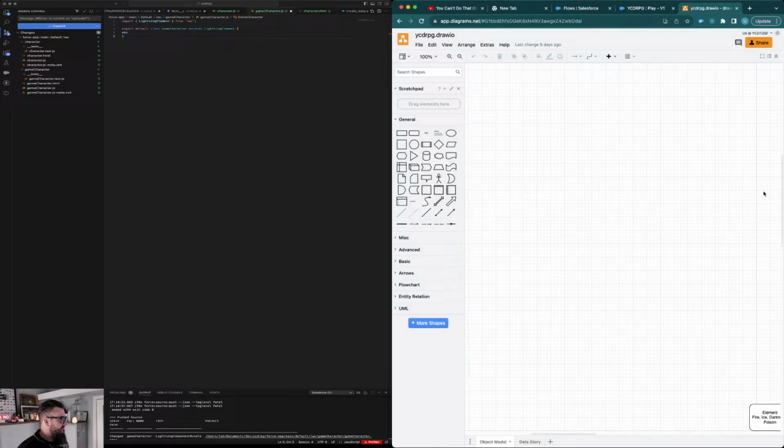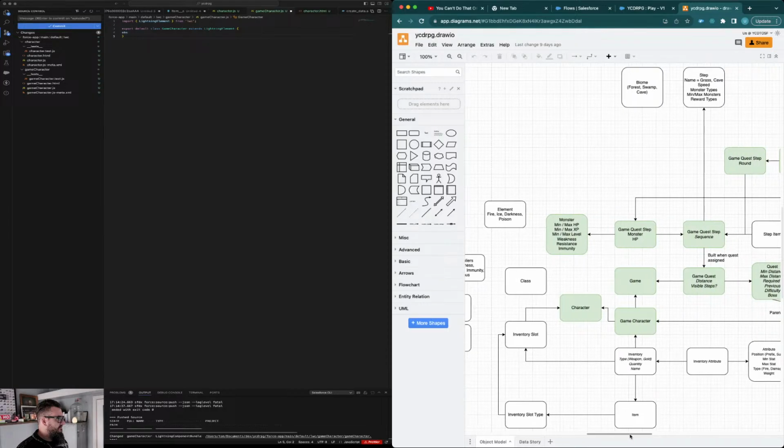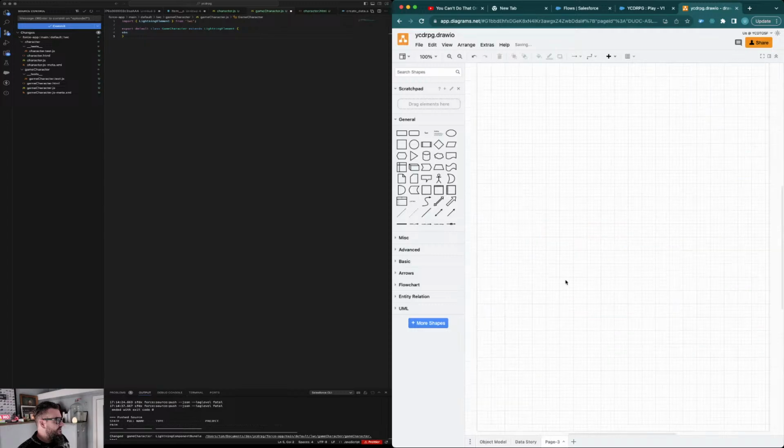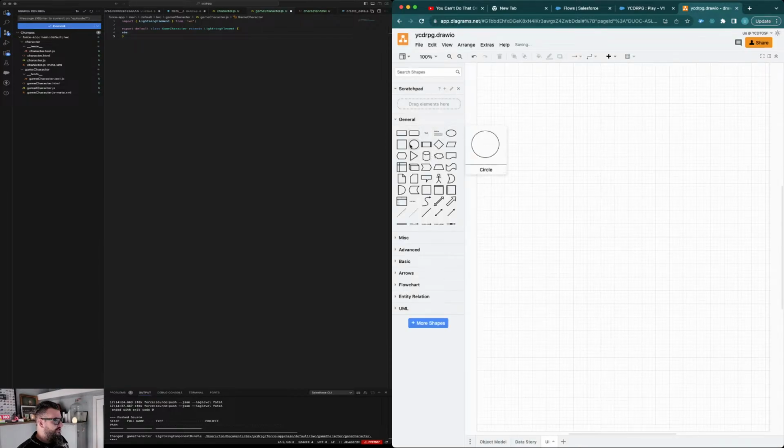So here's our object model. We've been looking at this a lot. We're going to keep coming back to this. I think we've got some boxes done that we haven't highlighted yet. But let's add a new tab here. I'll just call this UI. Try to keep it really pretty simple.